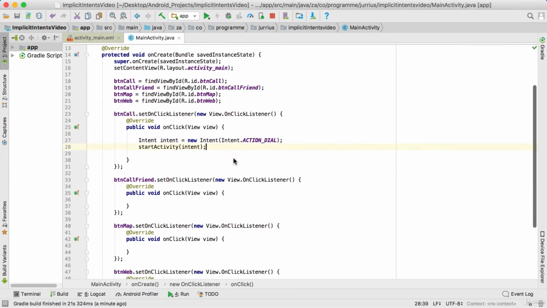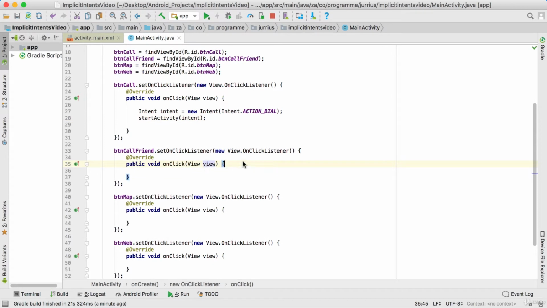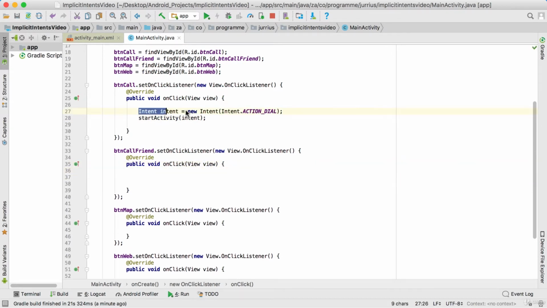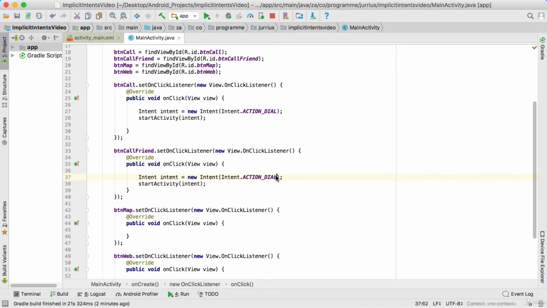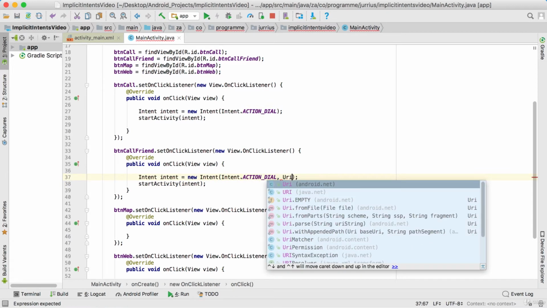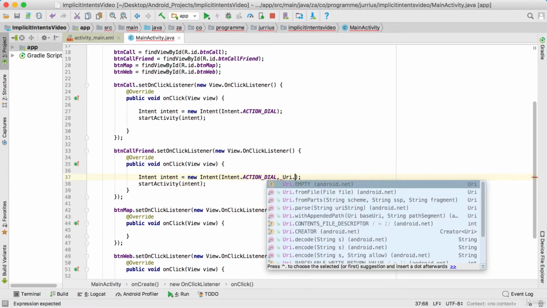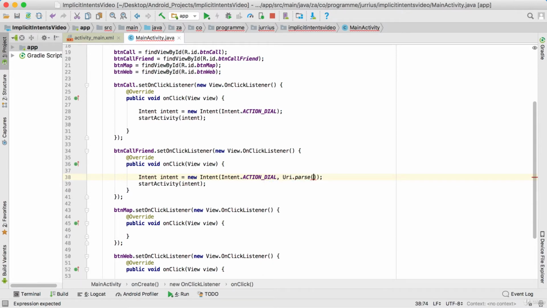So let's see another version of this, and this is basically where we can say, let's call the friend. So I'm going to copy and paste that line there. Basically the same thing again. But now I'm going to add a second argument there, which means I want to add some extra data to make a phone call to a specific person. So I'm going to say URI.parse, uniform resource identifier.parse, and I need to add my string there. Now for a telephone number to display, I'm going to say tel there, and then I can add the number.